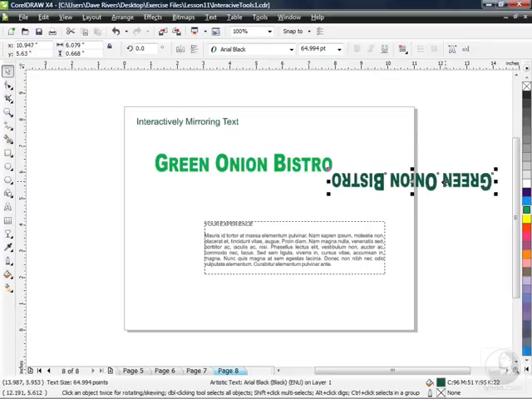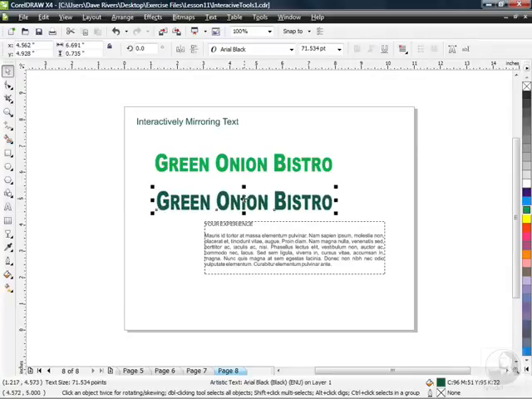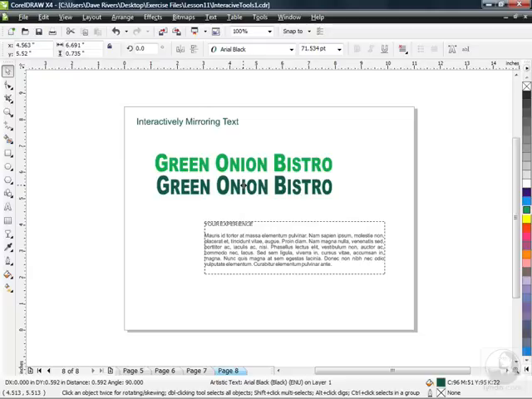And if I wanted to do both, I could go to a corner, click and drag down and across until I get the location and size I'm looking for, and let go, and I flipped them both horizontally and vertically at the same time. All right, I'm just going to flip it upside down using the vertical option up here on the property bar.